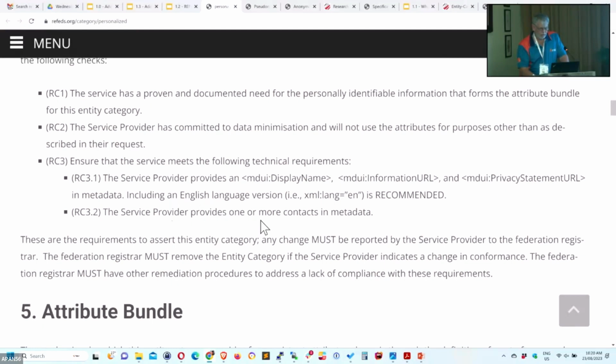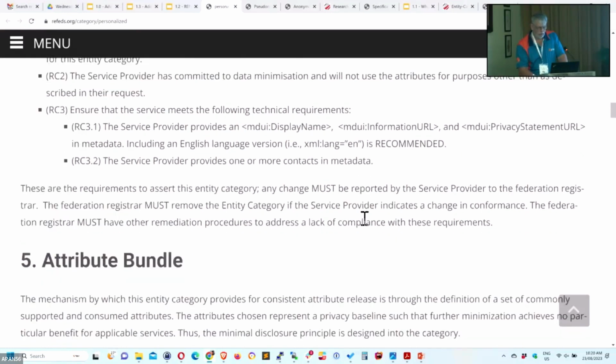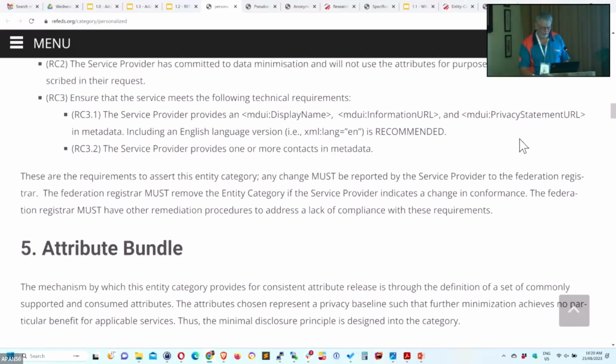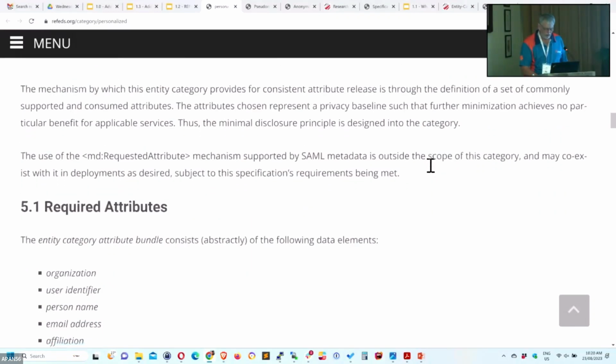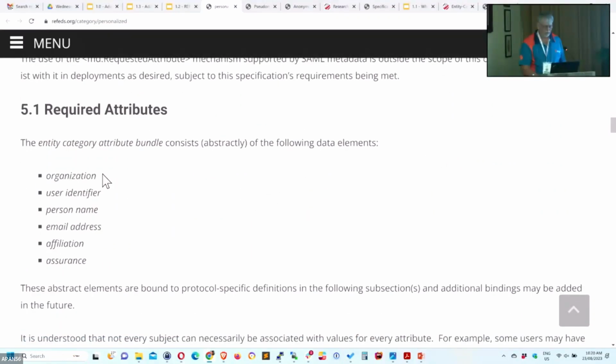The service provider provides one or more contacts in their metadata. And as a federation operator, it's probably useful to have a look at these, not just the URLs, but the actual content of the URLs to make sure that they are compliant with these requirements. So here we've got similar sort of stuff: the organization, user identifier, person's name, person's email address, their affiliation, and their assurance.